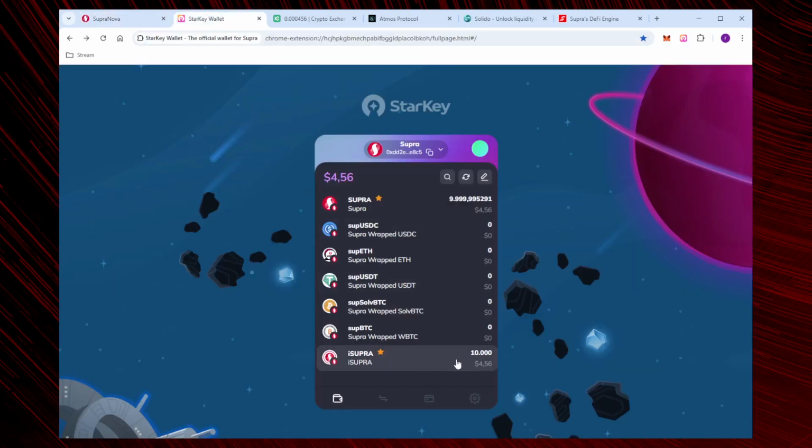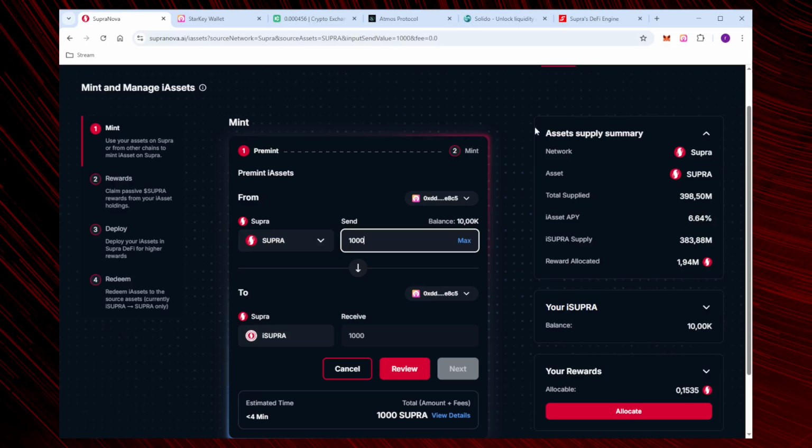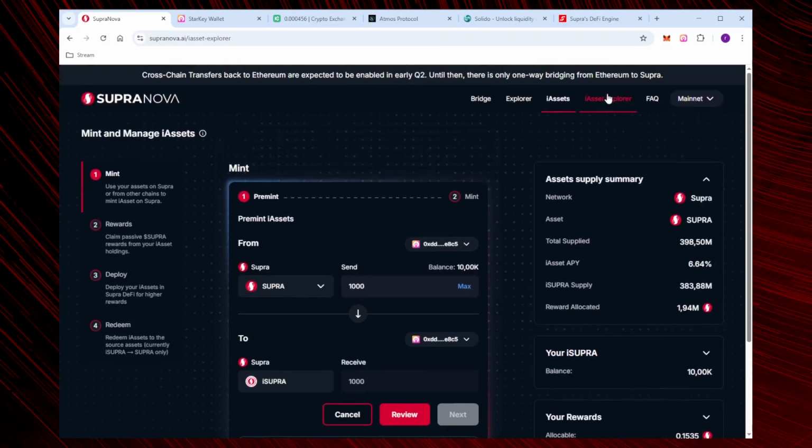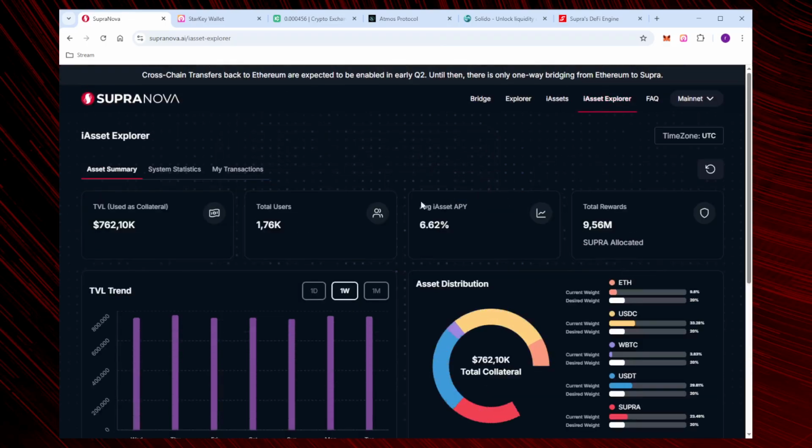So now it's sitting in my wallet here, 10k Supra, and this is enough for getting just the APY that is here presented and shown, 6.62%. It varies a bit. Sometimes it's a bit more and a bit less. It depends on the network state. These rewards are paid out in Supra.